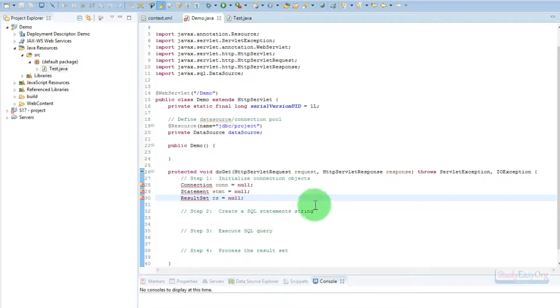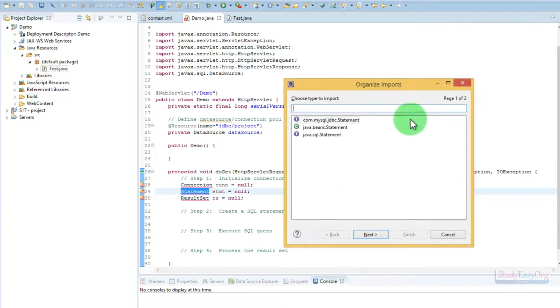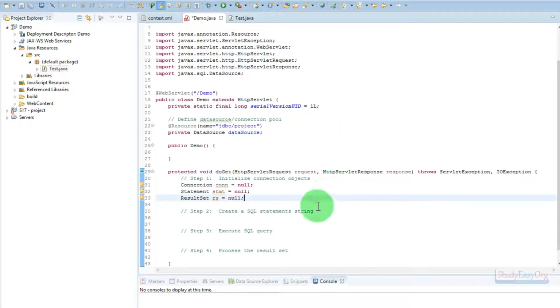Now finally we need to import the equivalent packages. So we will make use of a shortcut, which is Ctrl+Shift+O for organize imports, and we would require these java.sql Statement. Make sure that you choose the appropriate and accurate imports, because if you don't, your program will not work. So these things are very specific. So we will choose java.sql.Statement and then java.sql.Connection, and here we go.